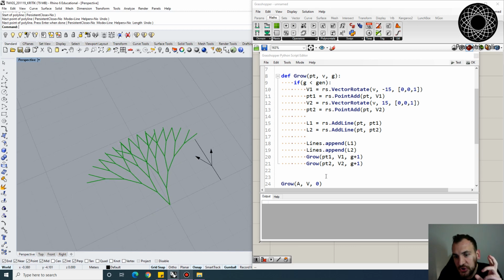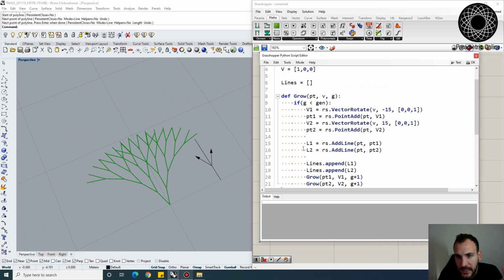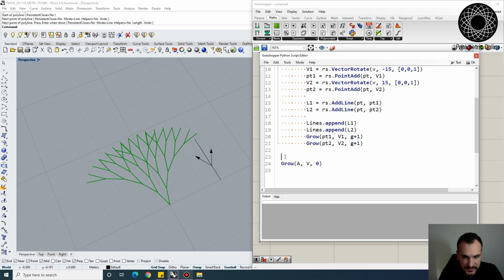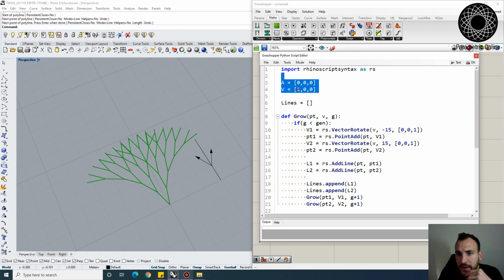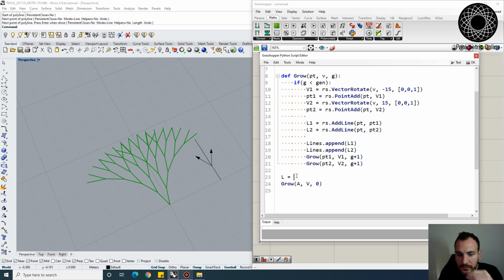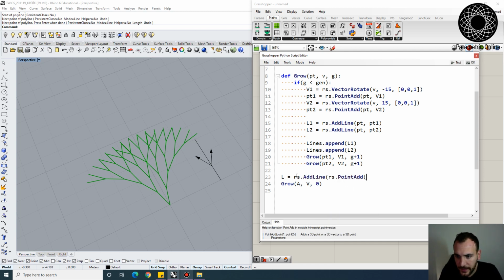So we don't have the initial branch, which could be simply added here. So if you do, for instance, rs dot, so we can do another L here before we call the grow. L equals, actually, let's go up. So here we have A and V. So we can do L equals rs dot add line, rs dot point add.